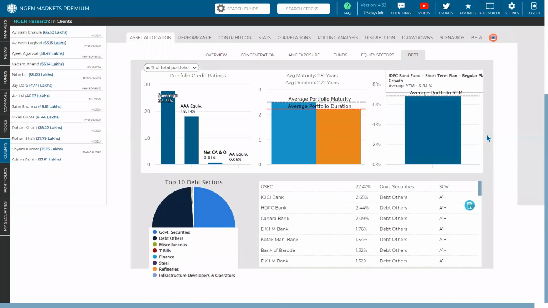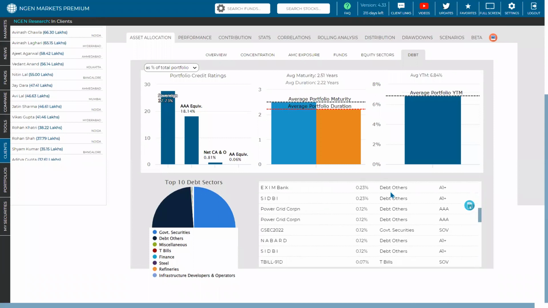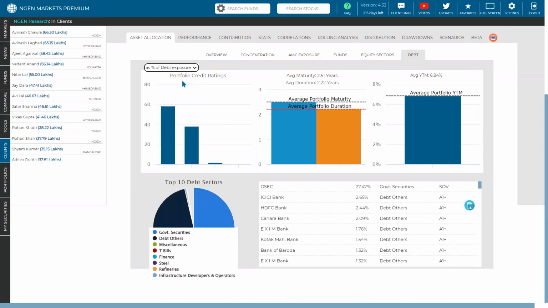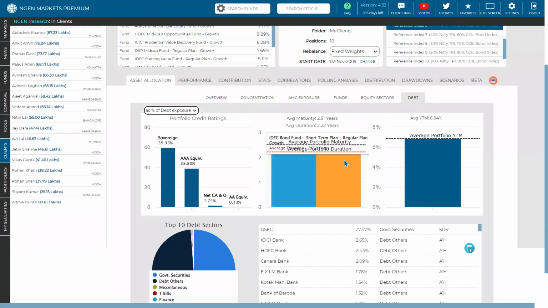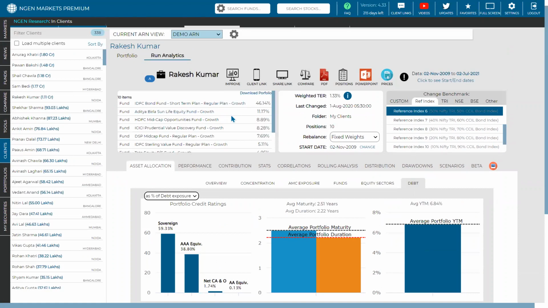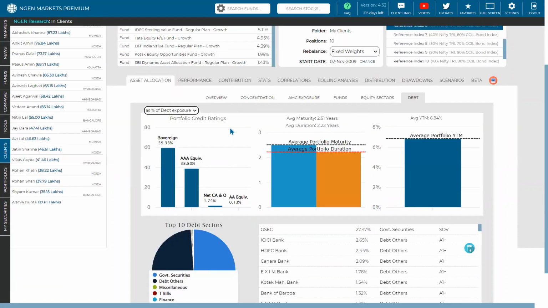So this is also available here. And you can also analyze all the debt securities here. So, all the debt securities with the ratings, you can download the exposures, the sectors are given here, and the credit ratings as per the portfolio, or as per the debt exposure, are also given here. So this gives us an idea about the concentration, the entire asset allocation of the entire portfolio of the mutual fund. And then you can take a look towards the diversification.